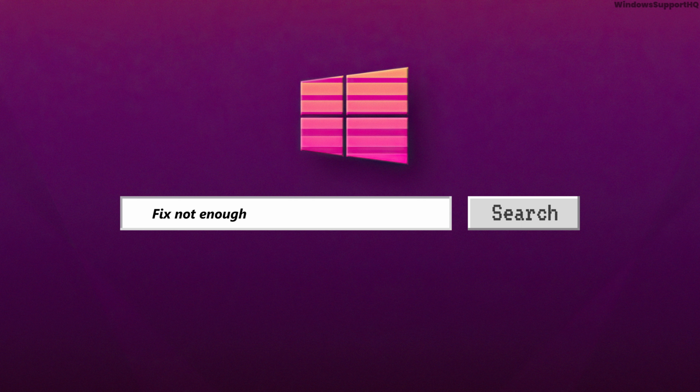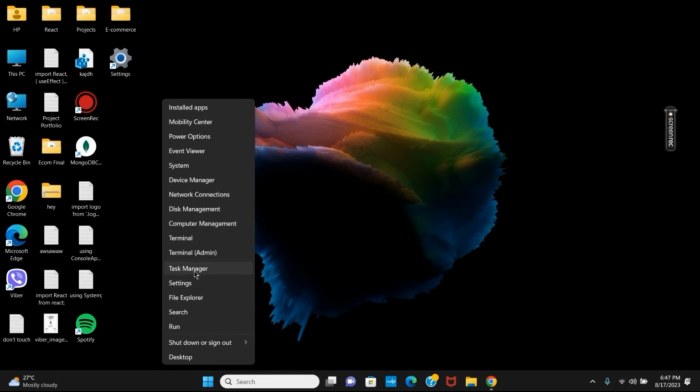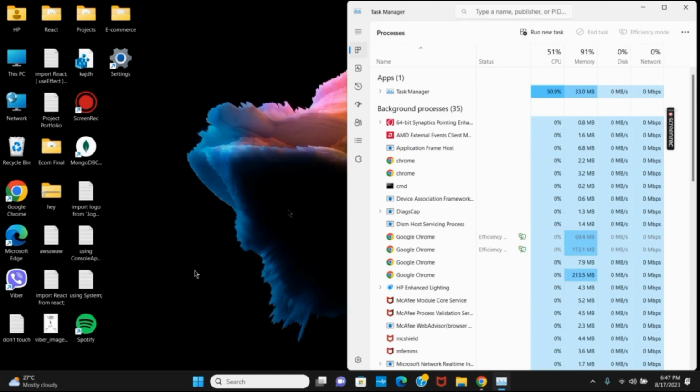How to fix not enough memory on your Windows 11. Hello everyone, and let's learn some of the tips and tricks to fix the issue of not enough memory on your Windows. So for the first solution, right click on your Start button and then go to Task Manager.